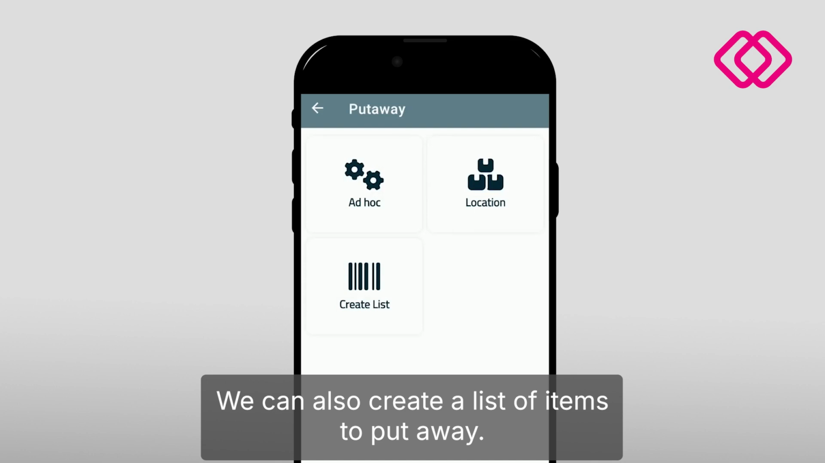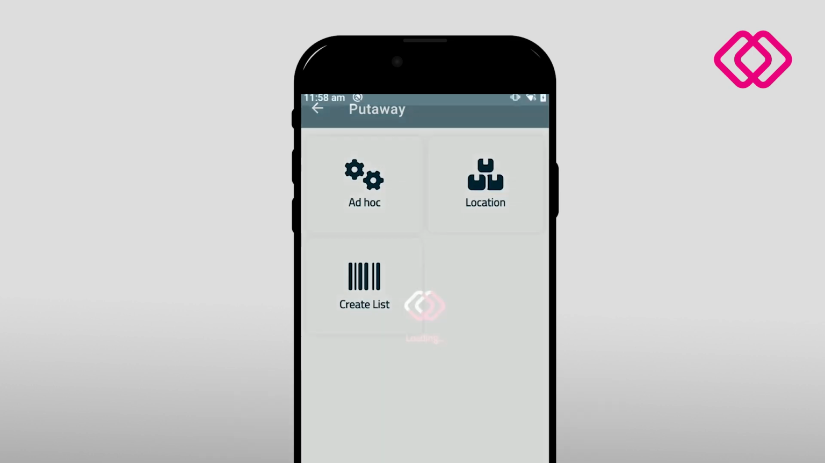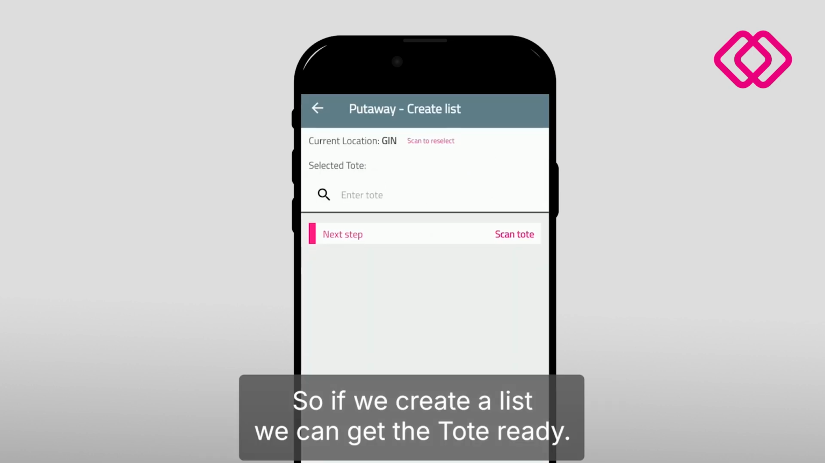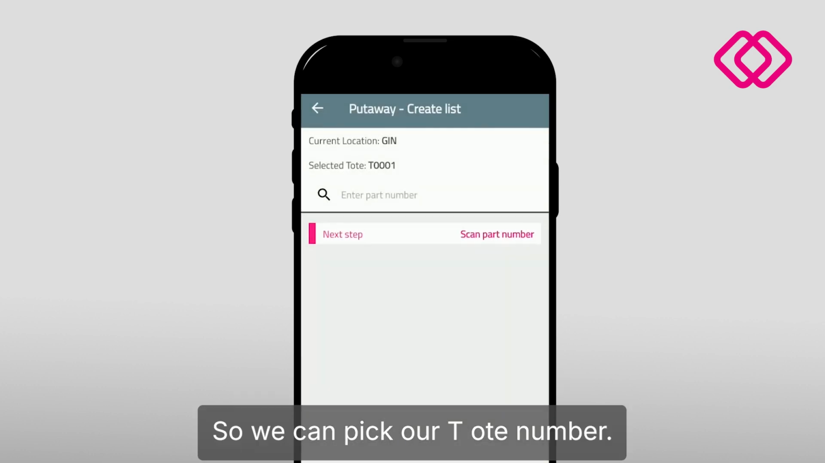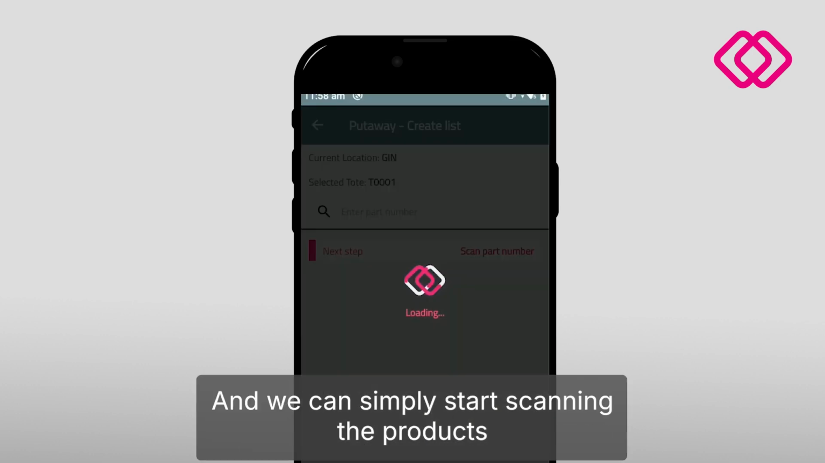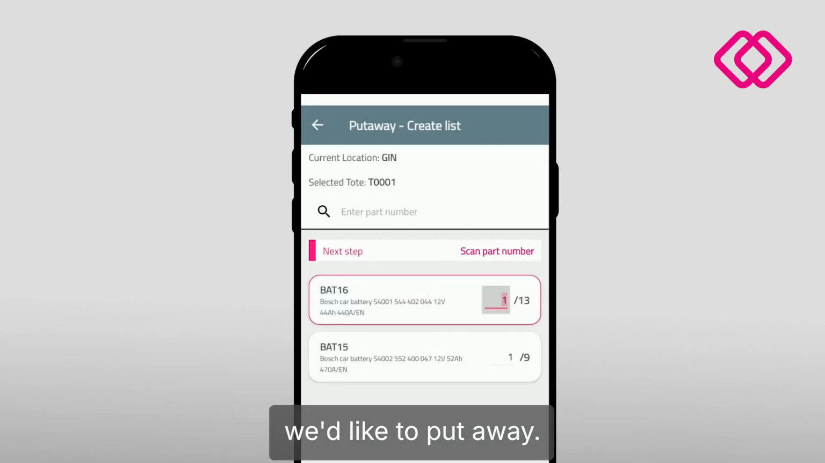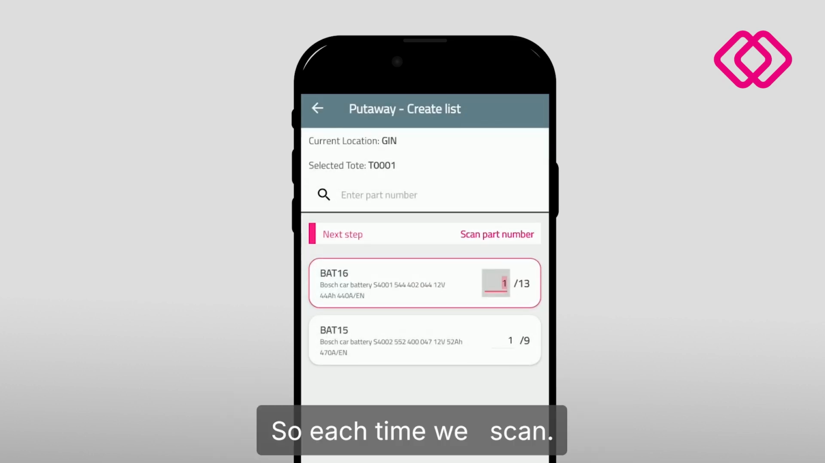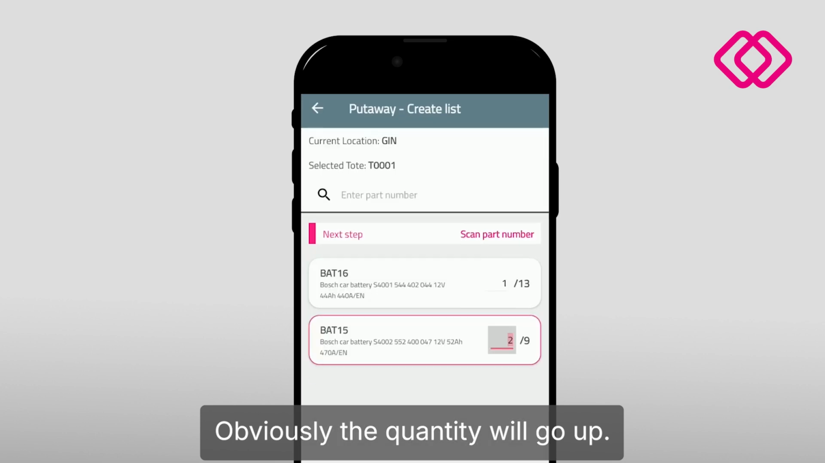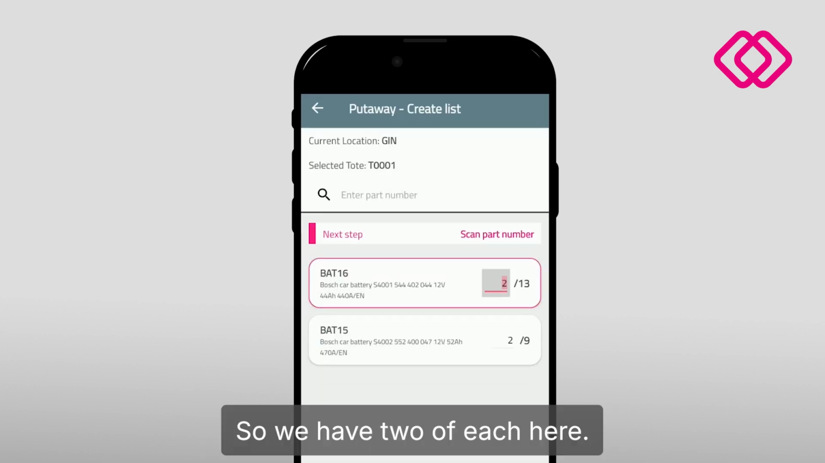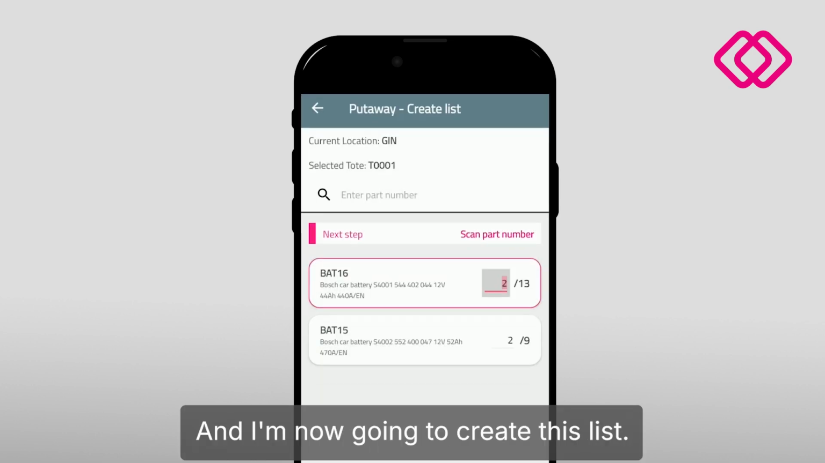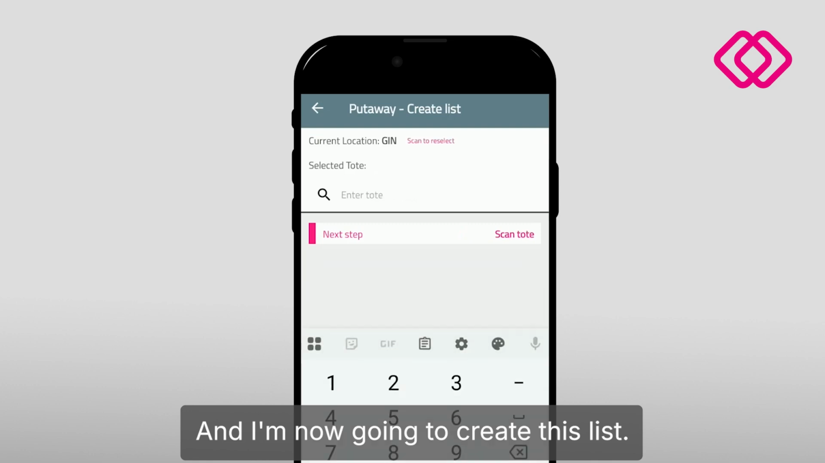We can also create a list of items to put away. If we create a list, we can get a tote ready. So we can pick our tote number, and we can simply start scanning the products we'd like to put away. Each time we scan, obviously the quantity will go up. So we have 2 of each here, and I'm now going to create this list.